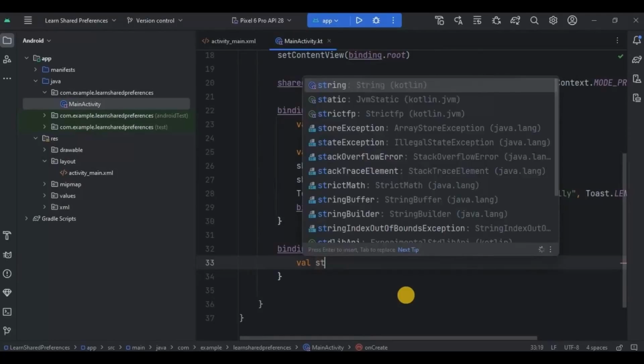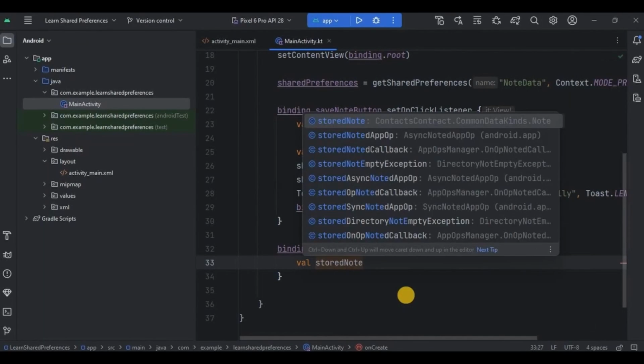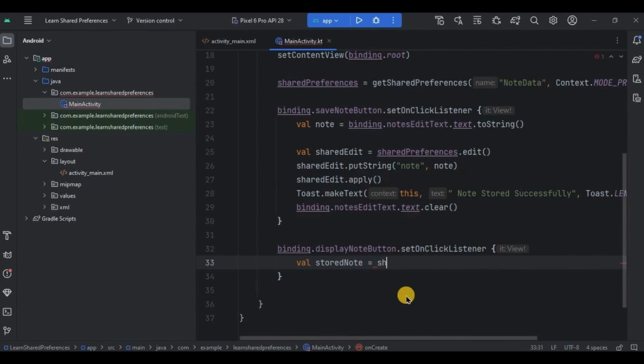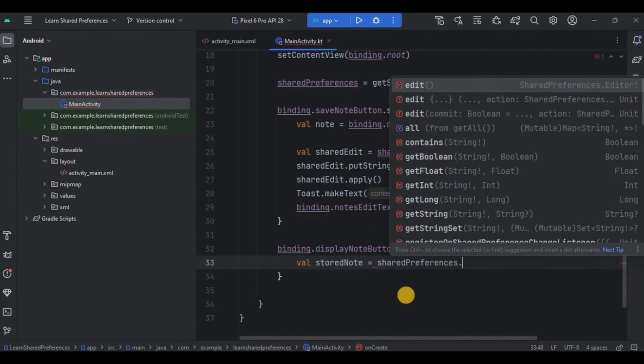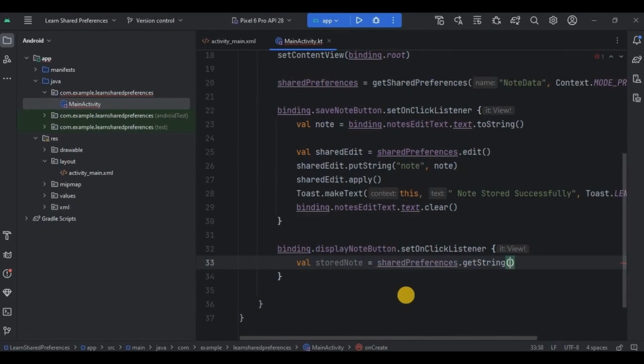So write val storedNote is equal to sharedPreference dot getString. See, to store the data, we have used the putString method, and to retrieve the data, we have used the getString method. Got it? Then inside it, write the exact key, that is note. And then I'll keep the value as null, which means it will act as a default value that will be returned if there is no value associated with the key note. And then the data will be stored in the storedNote variable.